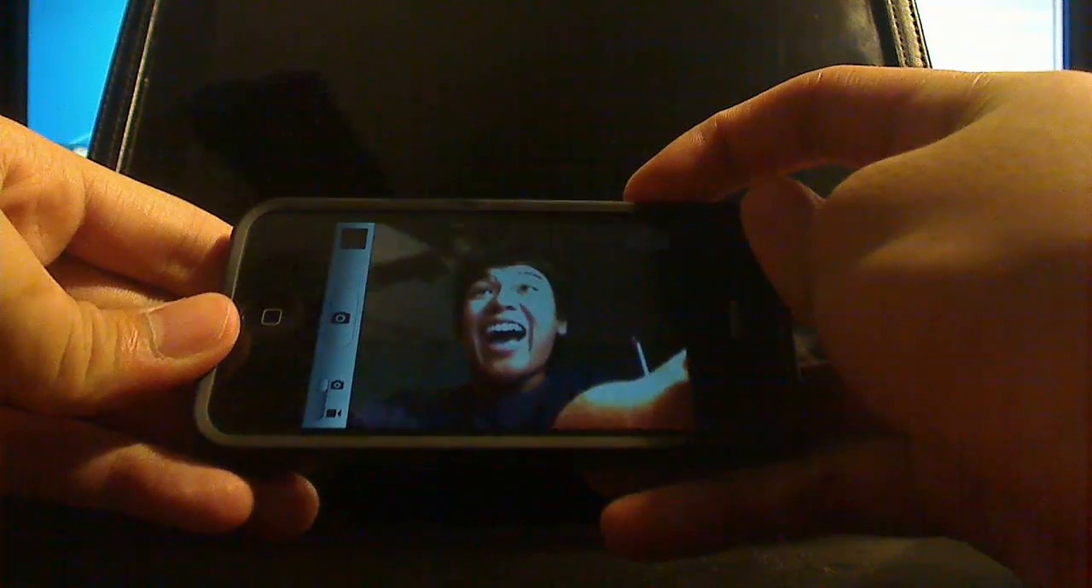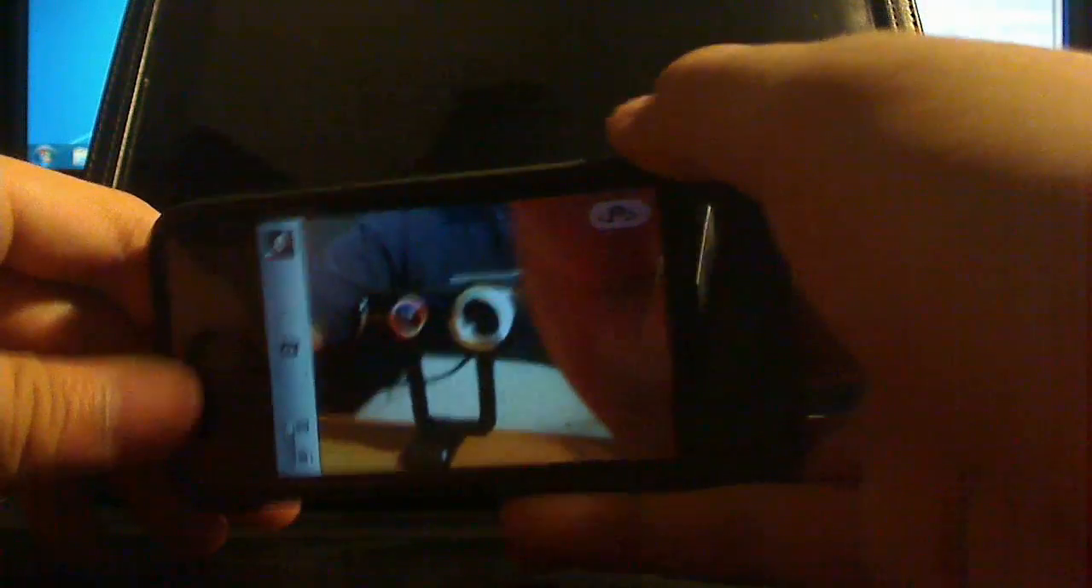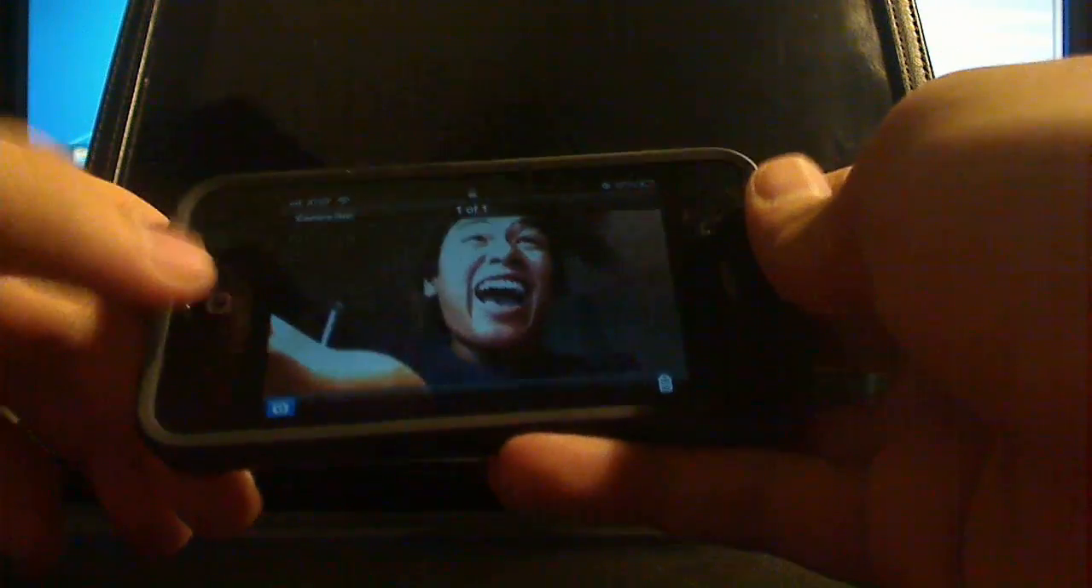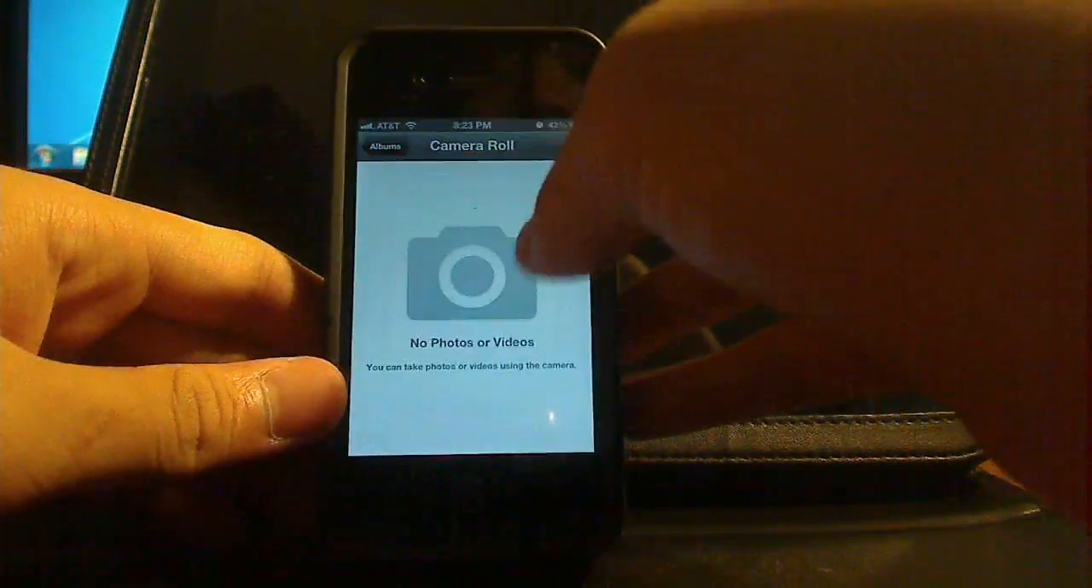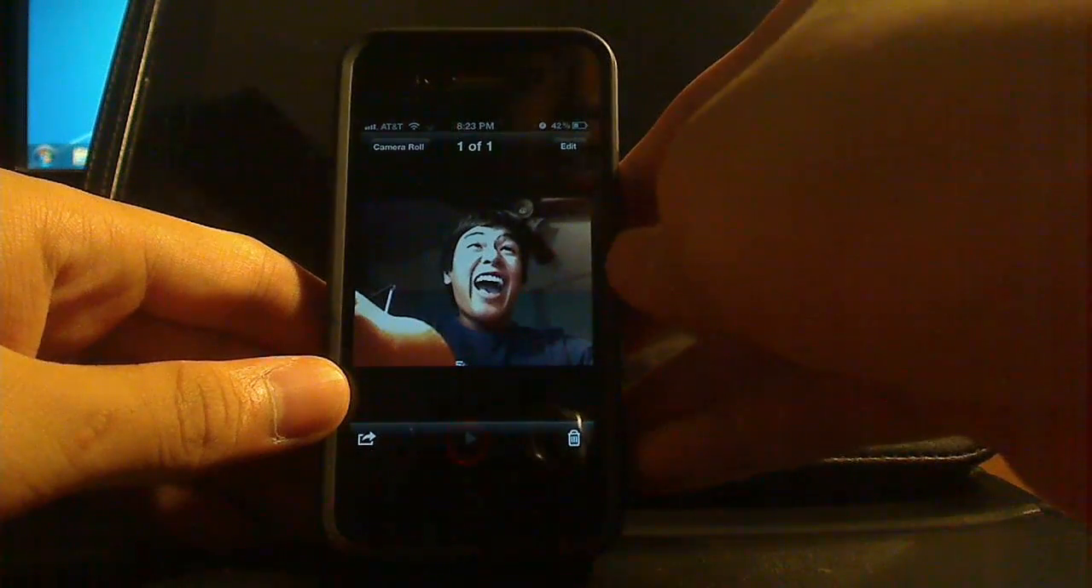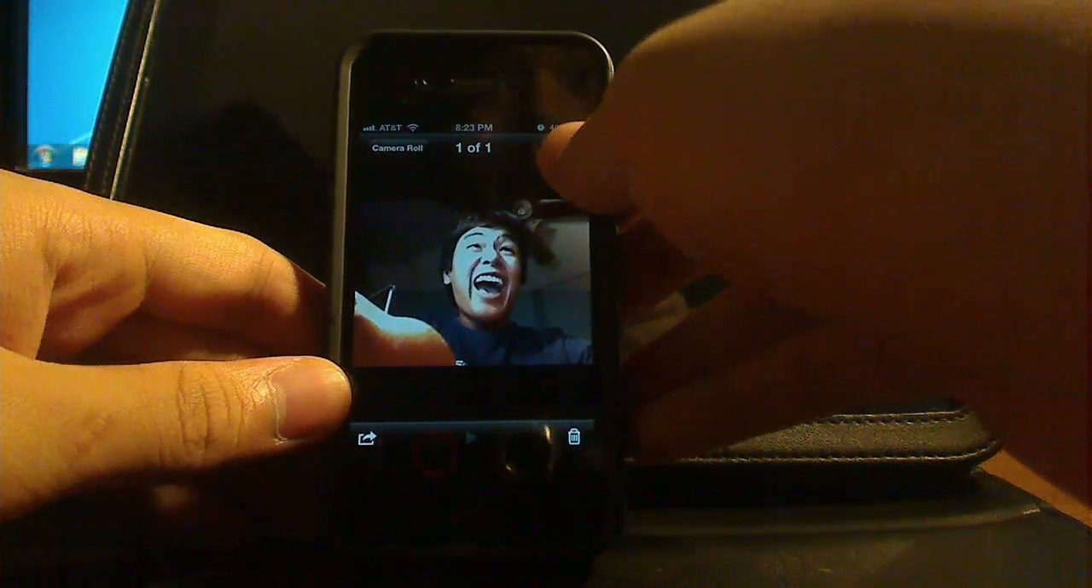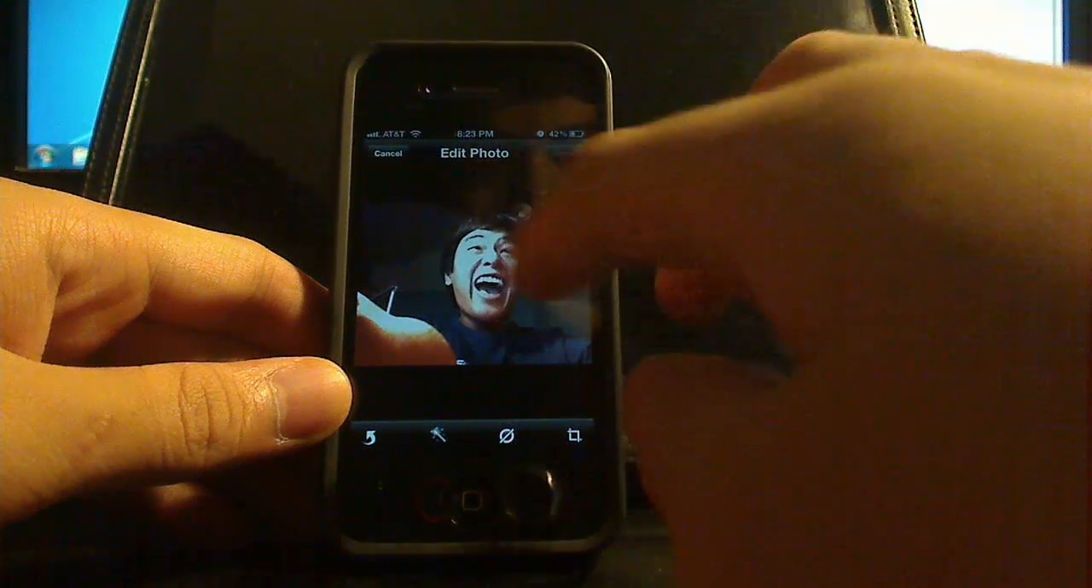So let's do that right now. I just took a photo by pressing the plus volume button. I can also start video recordings by pressing the plus volume button. So here's my photo, and if I go to the Photos app, I can start making basic edits to my photo by hitting the edit button on the top right corner of the image I'm viewing.